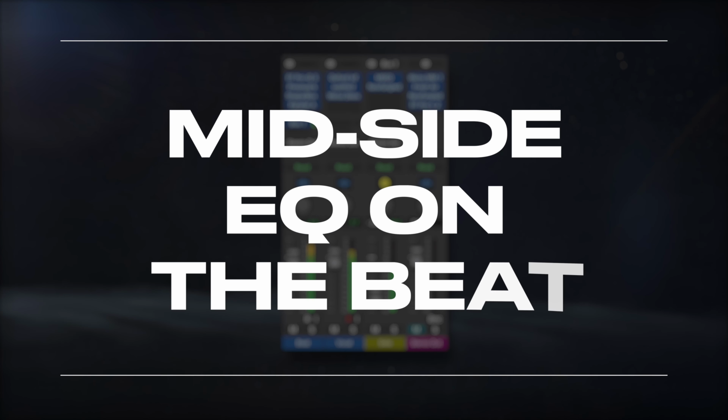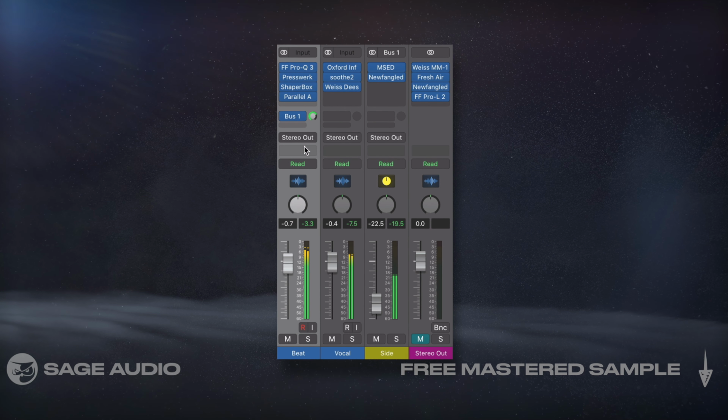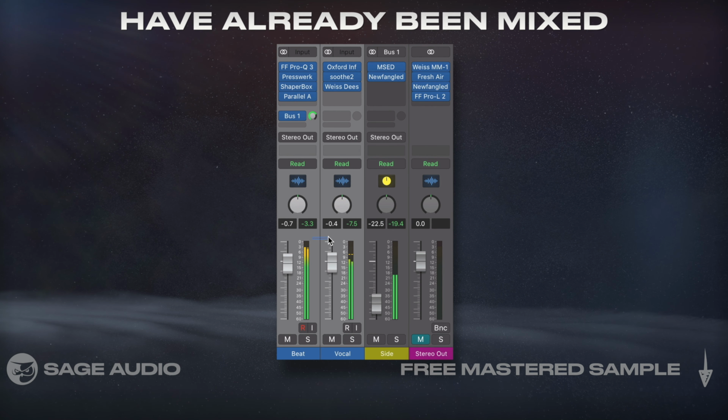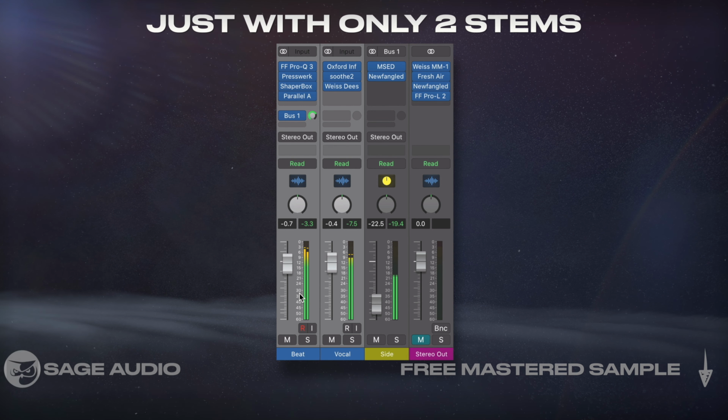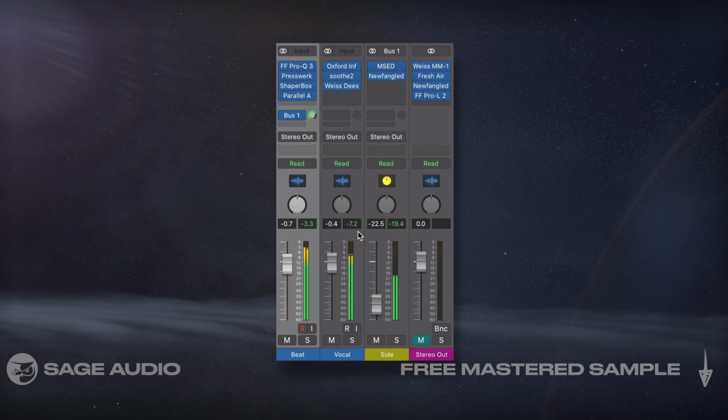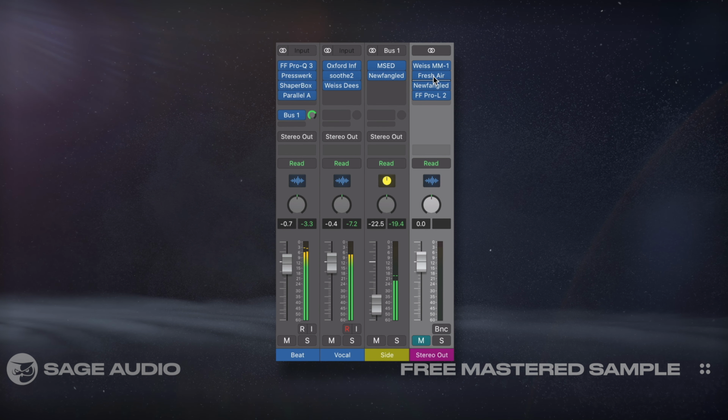Mid-side EQ on the beat. In today's session we have a beat and a vocal which have already been mixed, so this will be similar to a stem mastering session, just with only 2 stems. So let's start with the beat and move on to the vocal later before adding collective processing to the stereo output.